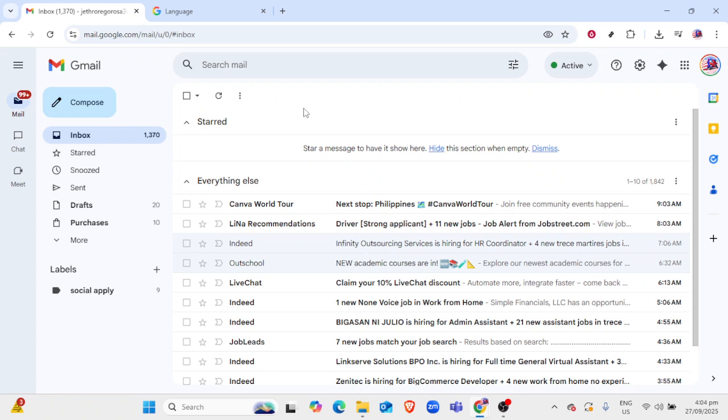If it's your first time using this feature, you might have to enable it first. You can do this by selecting the settings gear icon located at the top right of your Gmail interface. In the Settings menu, choose See All Settings, and then navigate to the Chat and Meet tab. Here, select Google Chat to turn on this feature, and don't forget to save your changes.